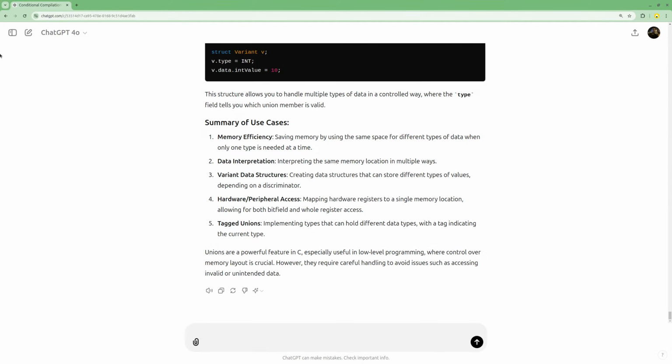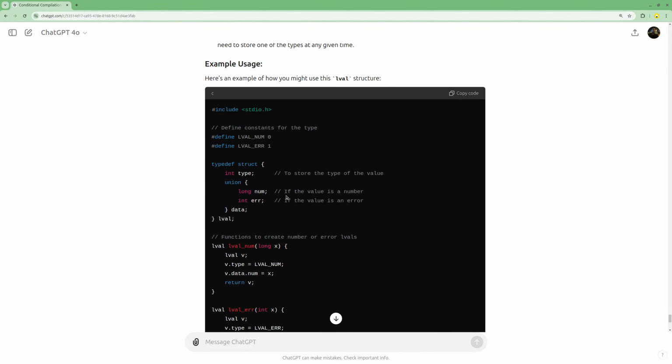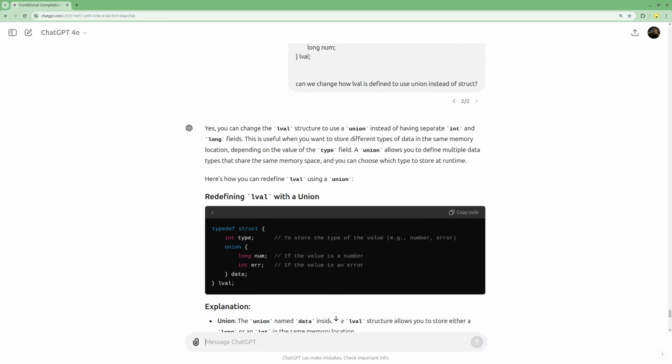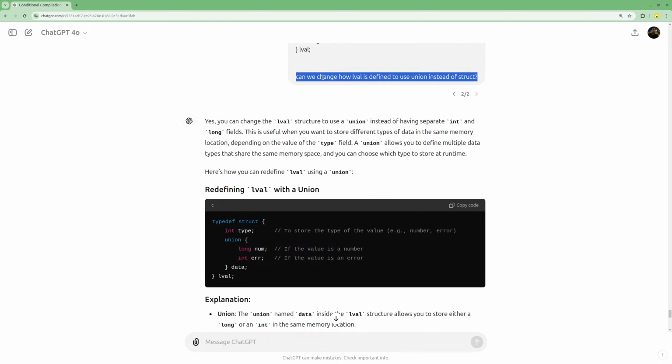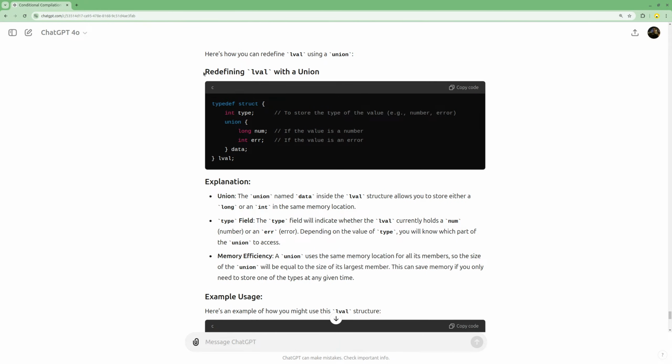Actually, I wrote to this guy. Let's see what he says. Can we change how LVAL is defined? Yes, we can change the LVAL structure to use a union instead of having separate integer and long fields. This is useful when you want to store different types of data in the same memory location. Okay. Redefining LVAL with a union.